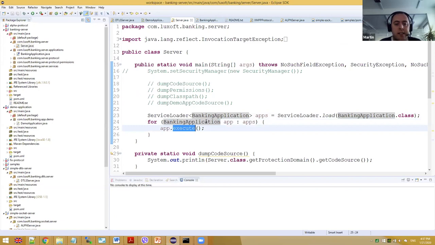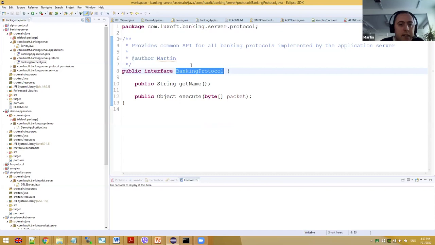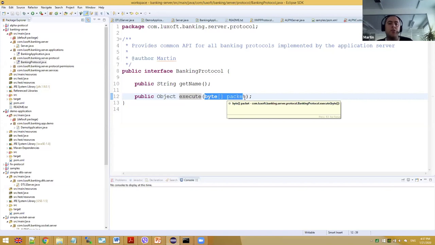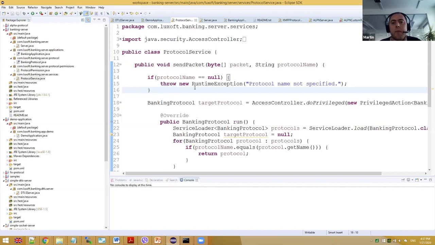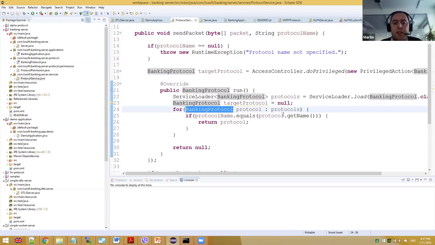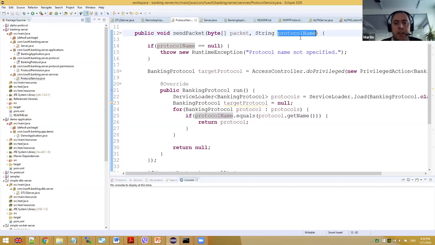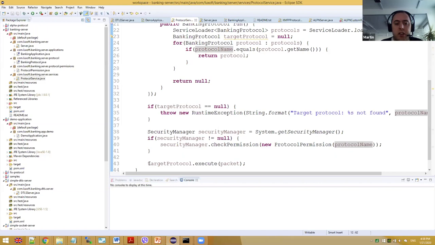All the protocol implementations must implement another interface, which is called banking protocol. Each protocol has a particular name and also an execute method, which identifies how we can execute a particular packet, which is a stream of bytes, using that particular protocol. Also, for the actual execution of the packets against the protocols, we have a protocol service, which in short iterates over all the protocols and checks which protocol implementation handles the particular protocol identified by the name. And when it gets that implementation, it calls the execute method on the particular protocol implementation.